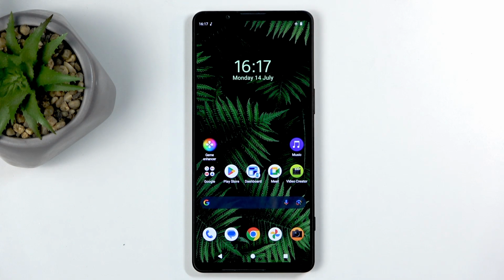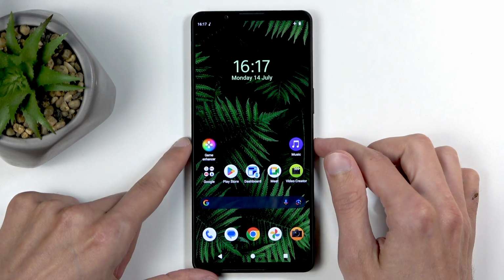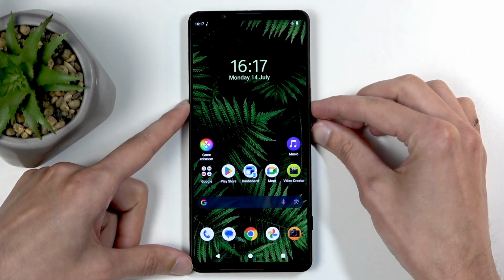So to get started, you'll want to open up the content that you wish to capture, which for me will be the home screen, and that's already open and visible on my screen. Just make sure whatever you want to capture is visible on your screen, and then you will hold the power button and volume down at the same time.